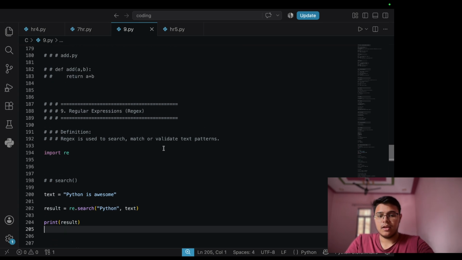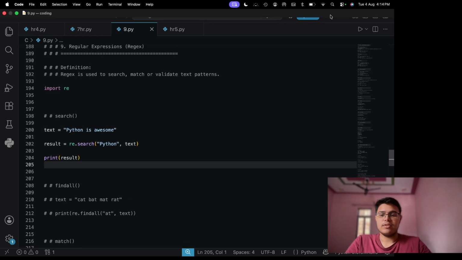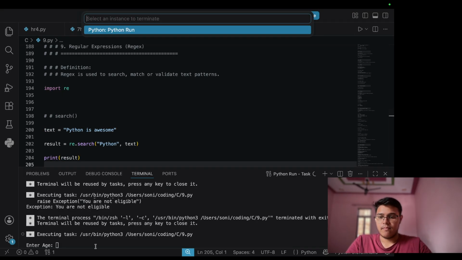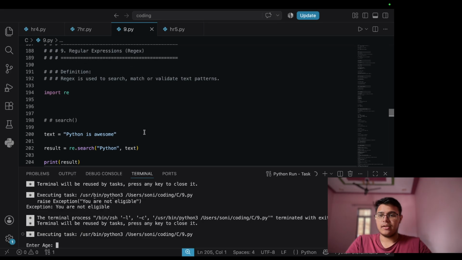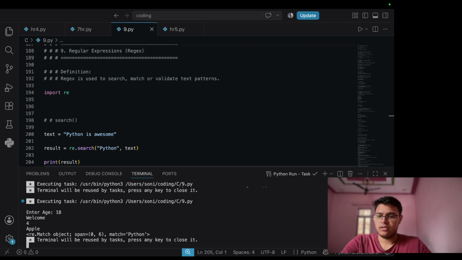So here is our code. Now I will just run this. Now it asks me to enter my age. Let's give it 18. Welcome for Apple rematch.